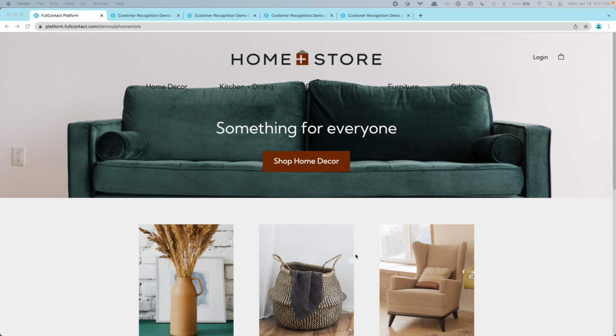So the purpose of this demo is to showcase our ability to resolve visitors on a website to people in a brand's first-party data asset, all using our customer recognition tag. So in other words, we can help associate live site visitors to real people who may or may not already be customers of the e-commerce site.